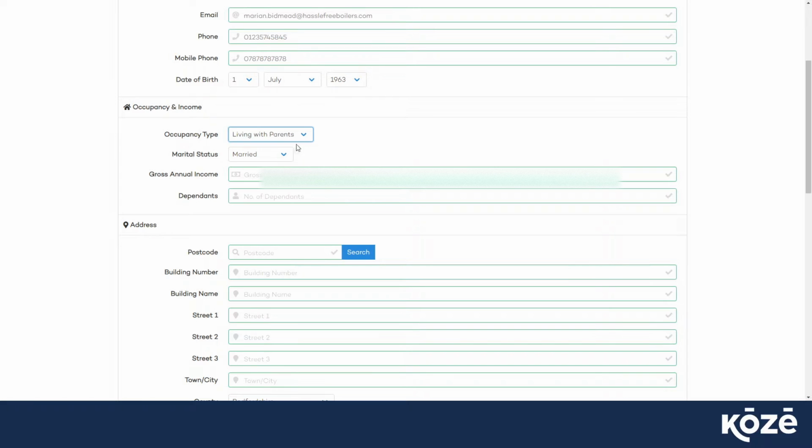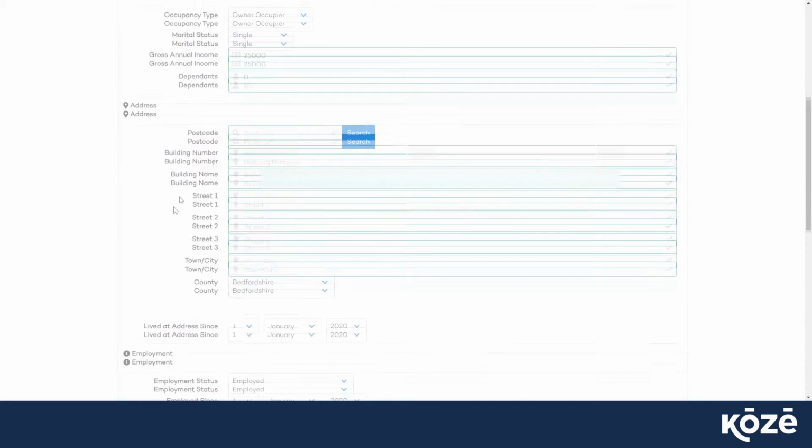Now we move on to occupancy and income. There are a number of different occupancy types you can select, but for the purposes of this demonstration, we'll select the owner-occupier. Now, select the marital status, and you can also enter their gross annual income and the number of dependents under 18, which are all very important for the credit application itself.